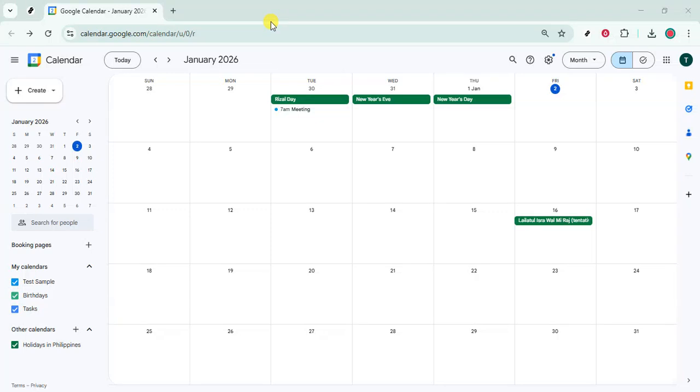In today's video, I'm going to teach you how to share Google Calendar via link. By the end, you'll have a simple link you can paste into an email, chat, or document so others can view your calendar as you intend.